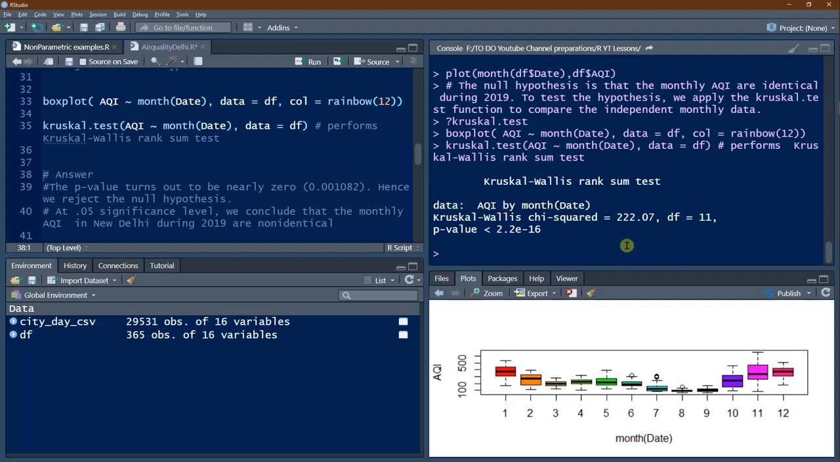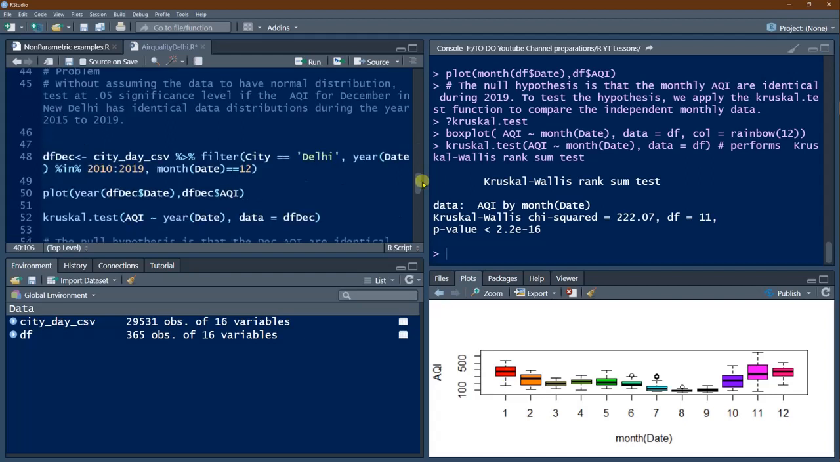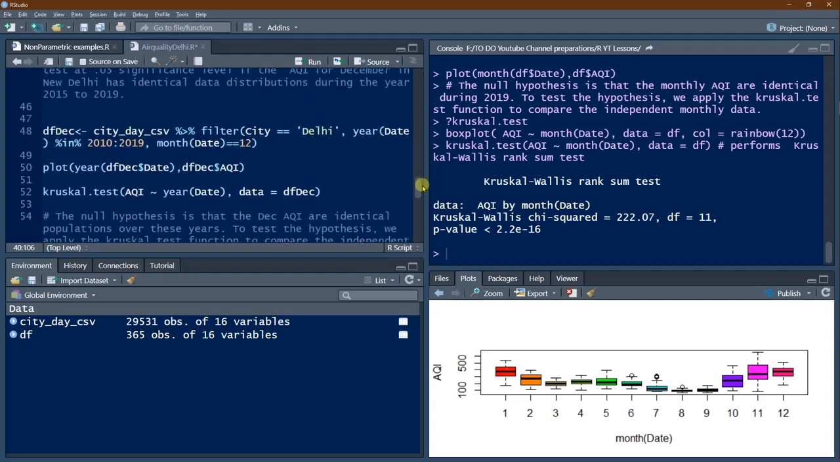And now let's do the Kruskal test, AQI as a function of month. So we are getting a p-value. This is done using the chi-square distribution, and the p-value is very small. Therefore we have to reject the null hypothesis, and therefore the distributions are non-identical, which is very much visible from the box plots as well. Now the same problem we'll see slightly differently.